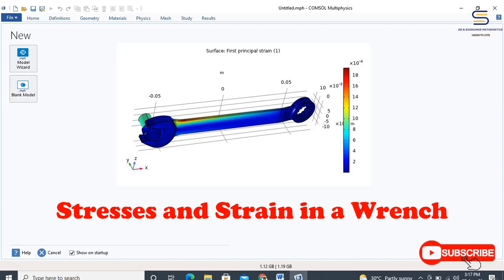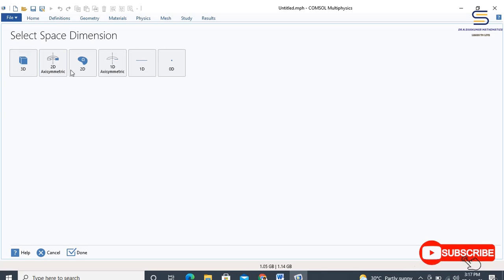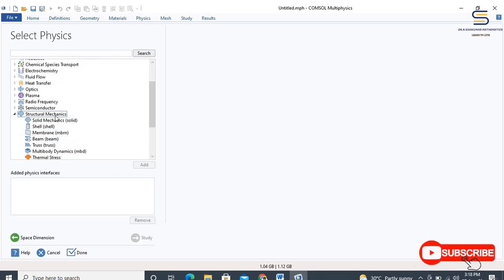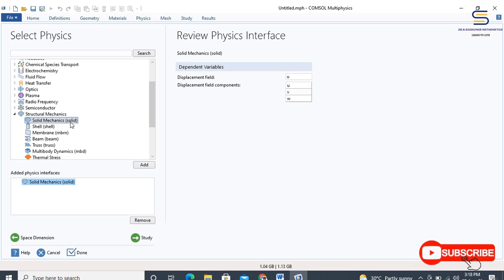Let us go to file and choose a new file for COMSOL Multiphysics. Select model wizard. In this select 3D. In this select physics, select structural mechanics, solid mechanics. Double clicking it will add the physics interface.